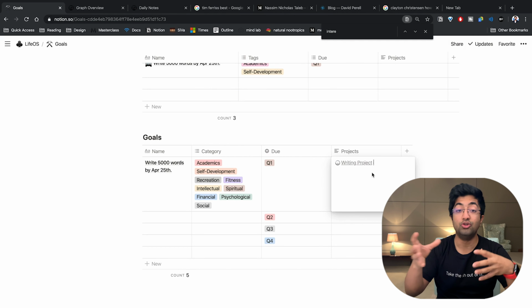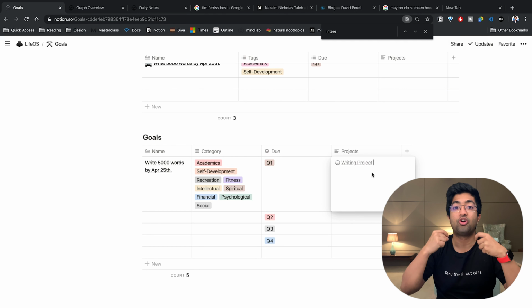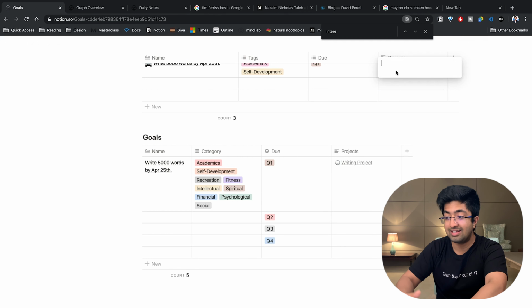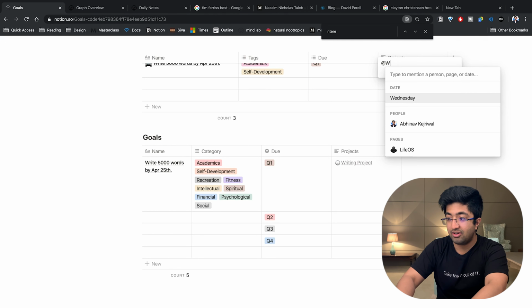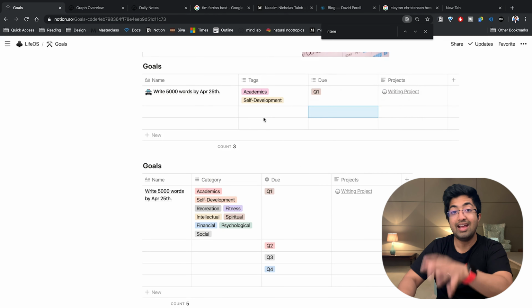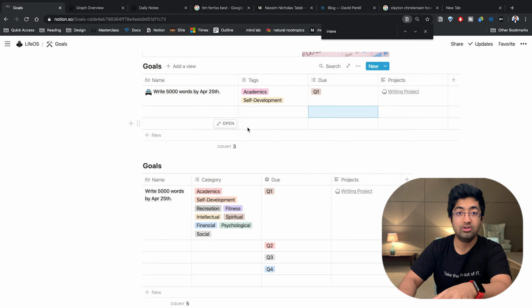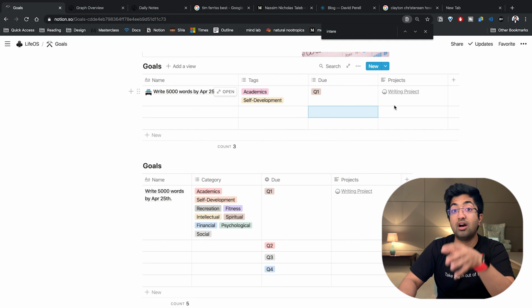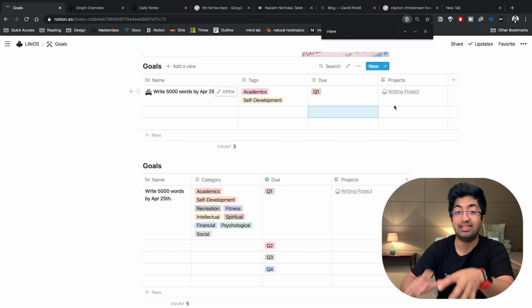And therefore, using Notion's inbuilt cross-referencing feature by essentially just writing @ and then writing project and then just entering it is really easy, because the next time you refer to your goals, you can see how writing 5,000 words by a particular date aligns with a larger theme, a larger meta goal, and that, in my opinion, is a big value add that Notion has.